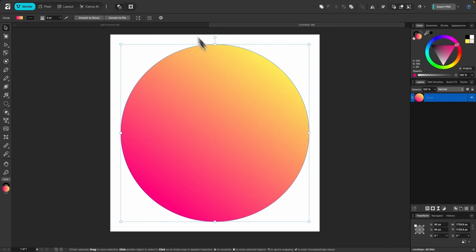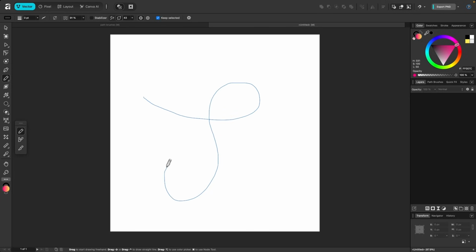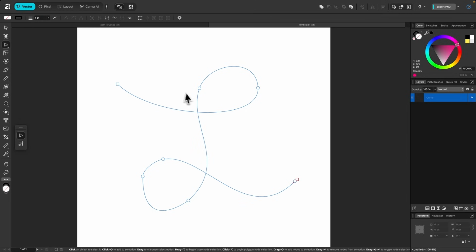And if I come back over here, or actually no, if I delete this object, what I will do now is I'm going to grab my pencil tool and let me adjust the smoothing. I'm going to draw a simple path. And let me grab my nodes tool and adjust this a little bit. You can skip this part if you want. I just want to make this look a little nicer.